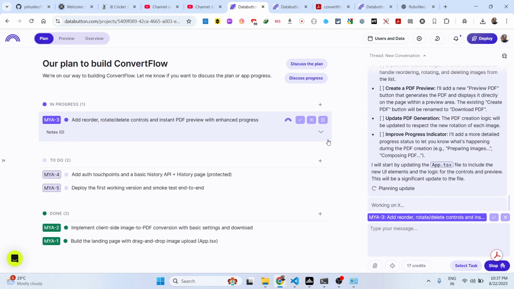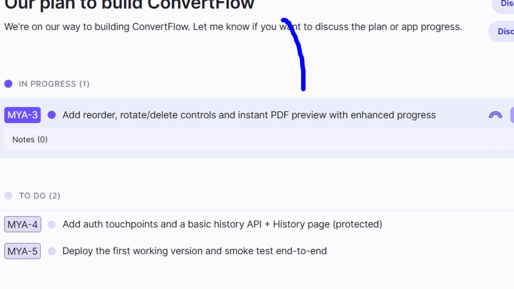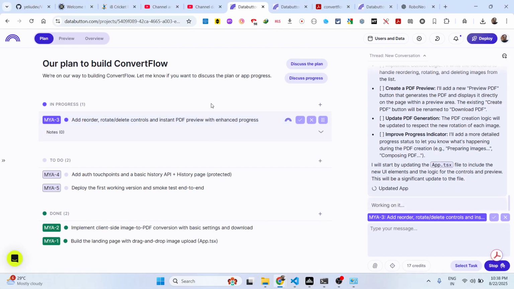And you will see the live preview as well. So now it is updating your app here to list out these features, which is reorder, rotate, delete controls, and instant PDF preview.